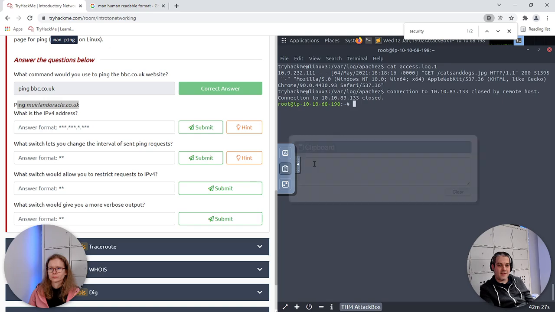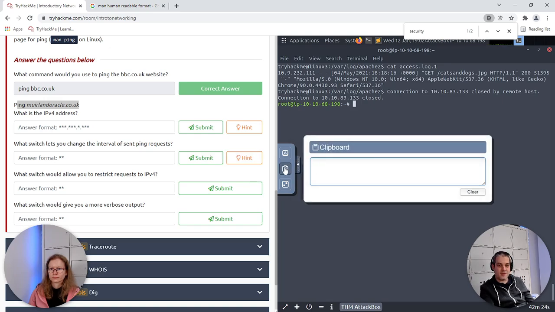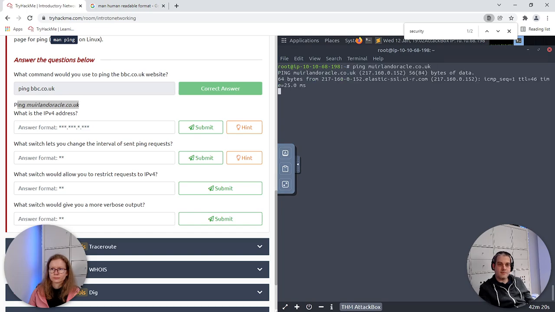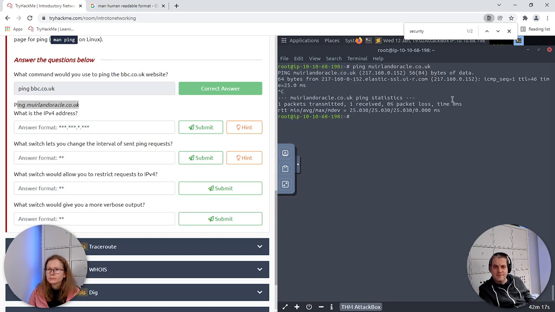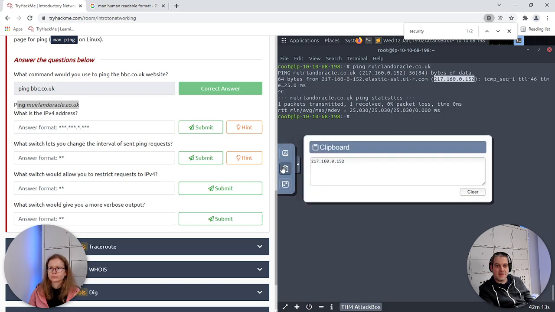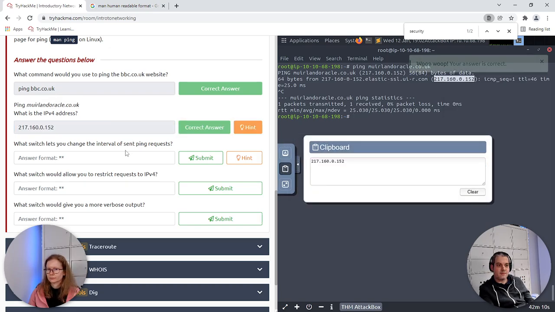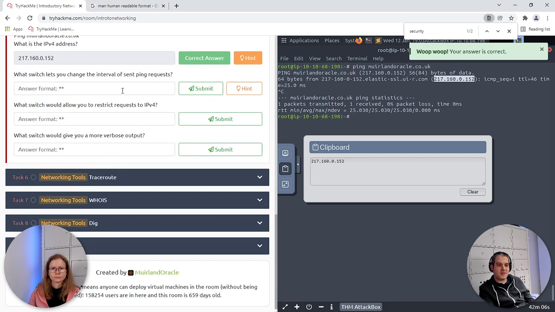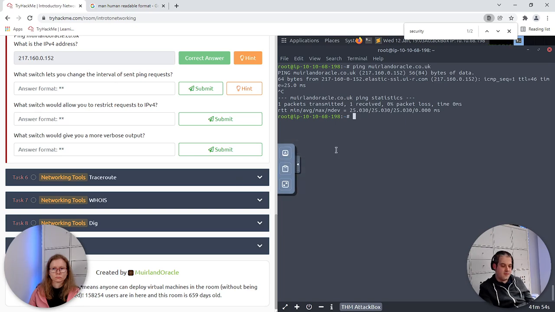What is the IP address? Okay, to do it in my attacker box. I guess this is something that they own. What switch lets you change the interval of sent ping requests? Dash C. It says interval, that's a number, isn't it?